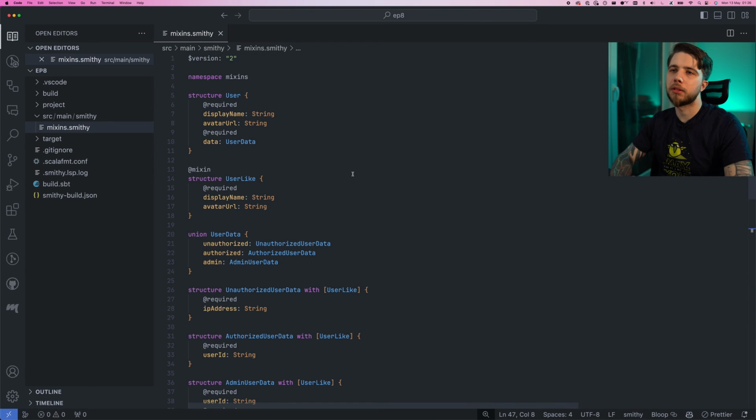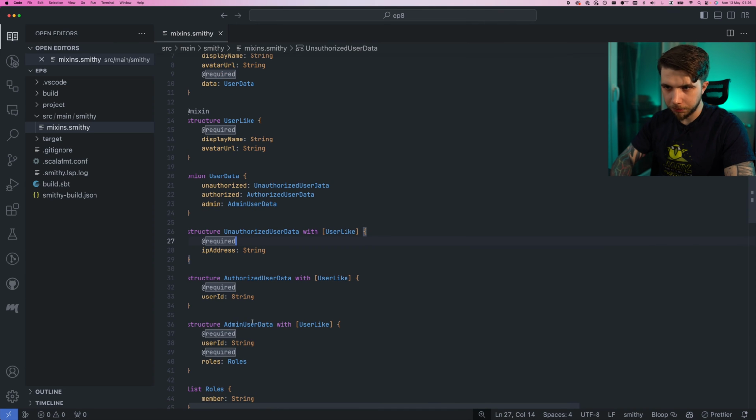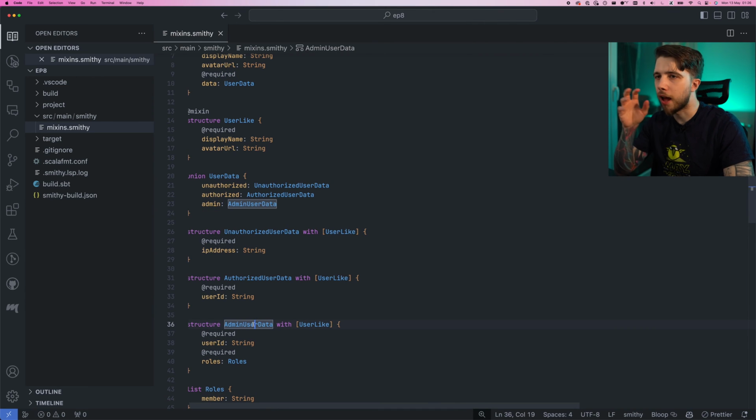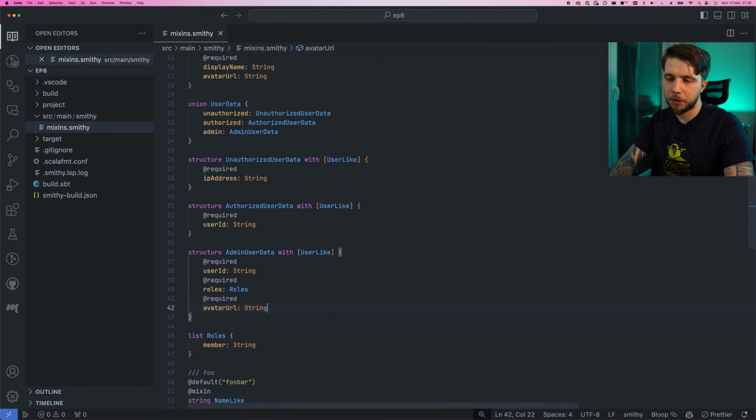And we should also talk about how to customize traits on the members that you get inherited from a mixin. So when we have a user like, let's say that my admin user, let's say I want to have a required avatar URL for all my admin users. So if you're an admin, you have to have an avatar. So I could actually just take this and say required and repeat this.